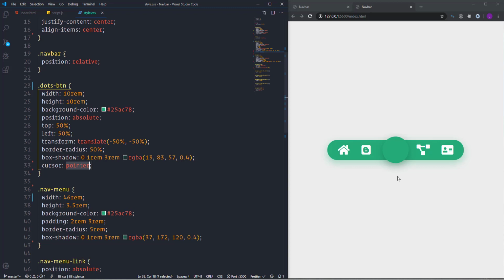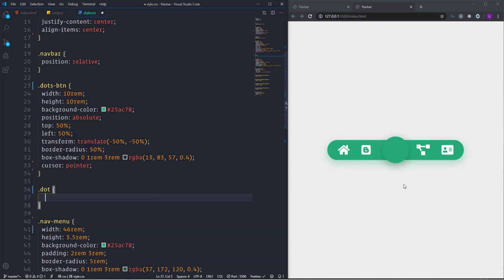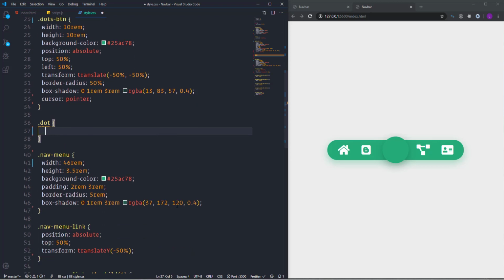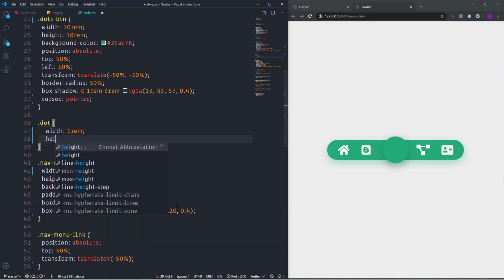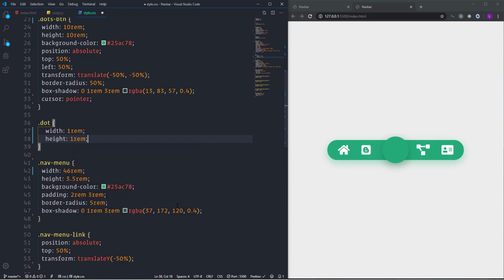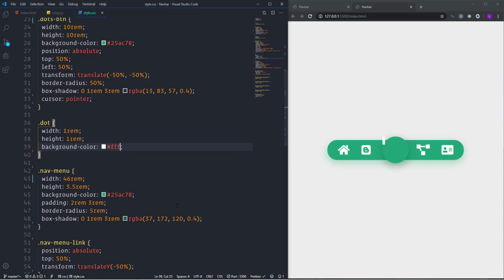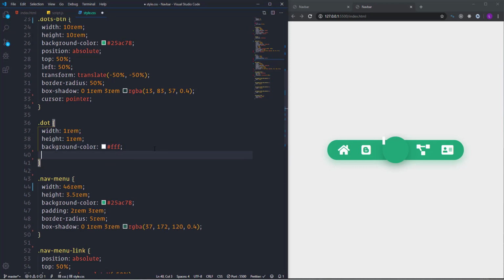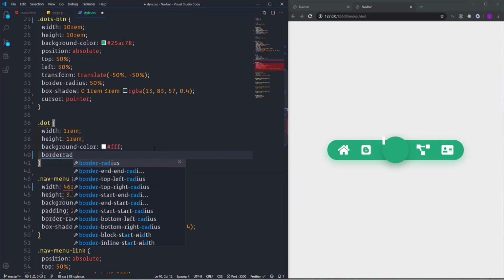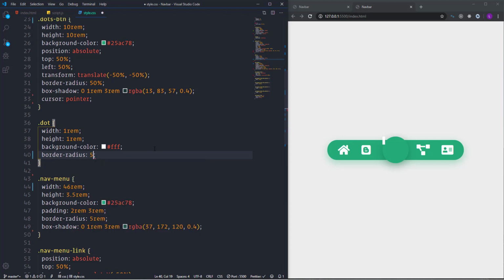Now I'm going to take care of the dots. Let's go ahead and select them using a common class name, dot, and assign to it width and height. I'm going to set both of them to 1 rem. Also change the background color, make it white. And then make dots rounded using border radius with value 50%.